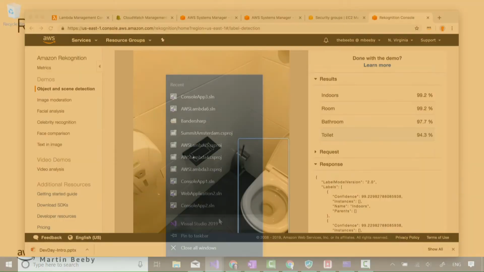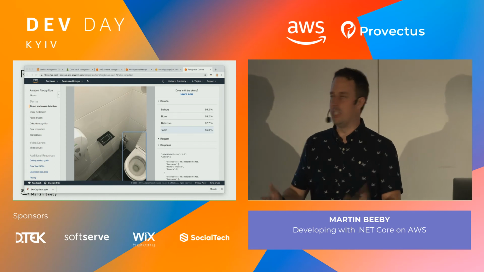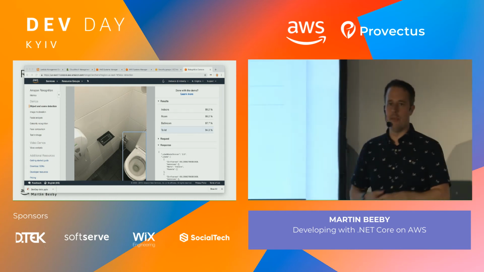Just quickly, I wanted to show this demo. I'm probably going to run out of time, but we'll give it a shot. This is Rekognition. Rekognition, it's an AWS service, allows you to upload an image, and it will label that image. It can do other things like celebrity recognition, image moderation.